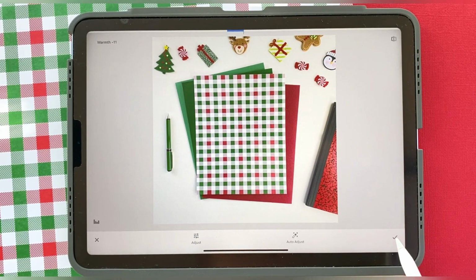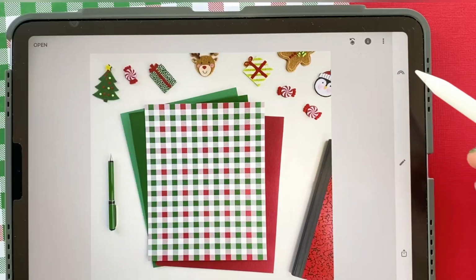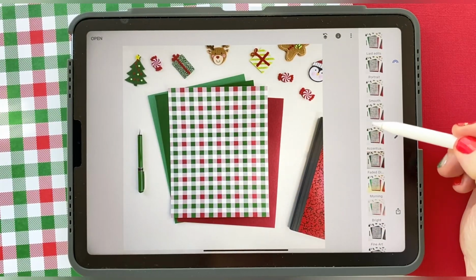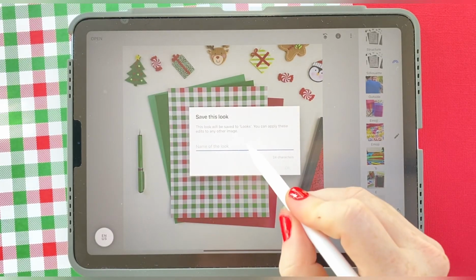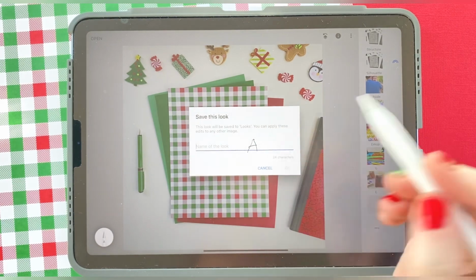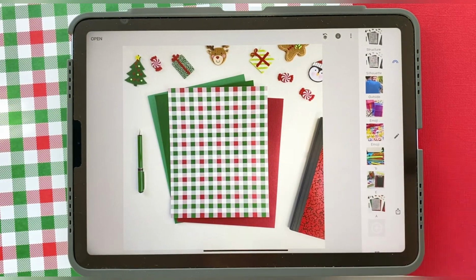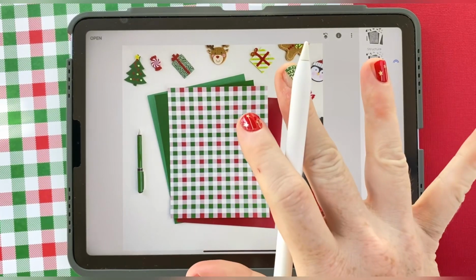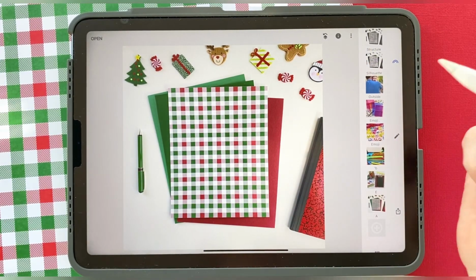And the cool thing is you can make this a preset. So what you'd want to do is go to the little rainbow icon and go all the way to the plus sign. Give it a letter. So I'm just going to make it be A. So then when you open up your next photo, you would just go to the rainbow, tap A. It's going to automatically do those initial adjustments, so you don't have to do that over and over again.